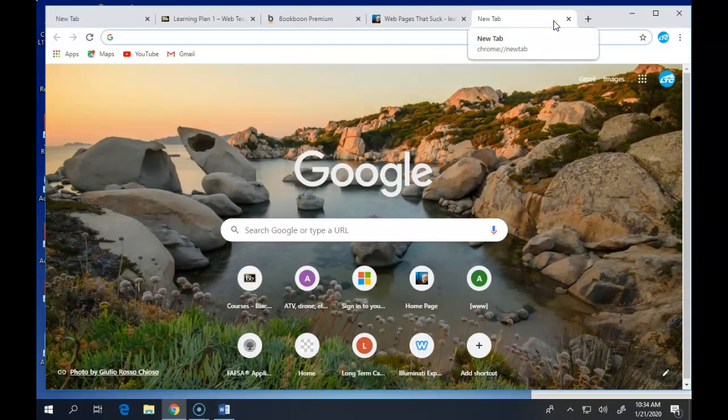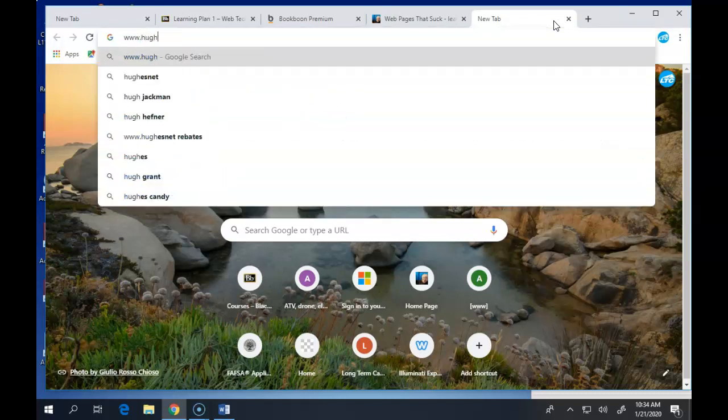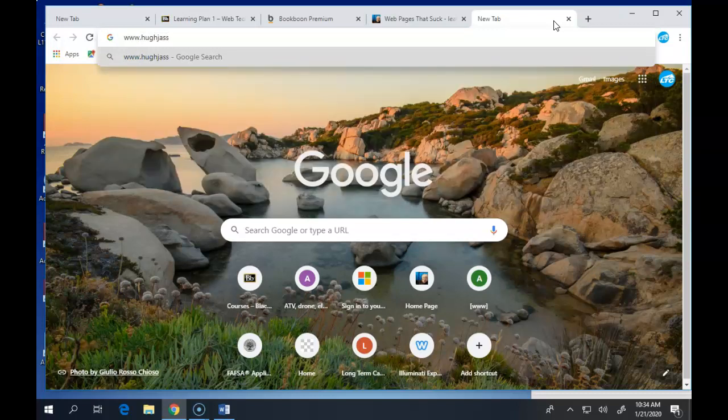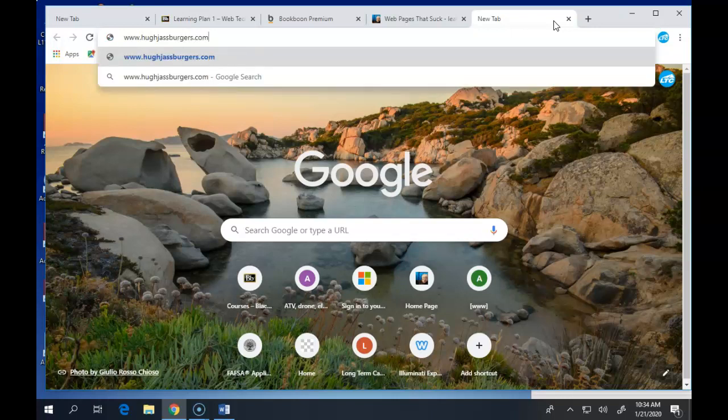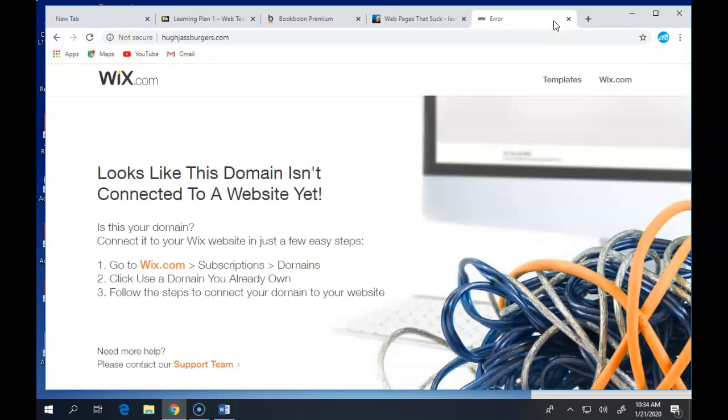All right, any other bad websites? Yes? I'll spell one out to you. www.hughjassburgers.com. Barbers? Burgers. H-U-G-H. Yep, it came up like that. So it doesn't have a domain. It doesn't exist? No. Okay.